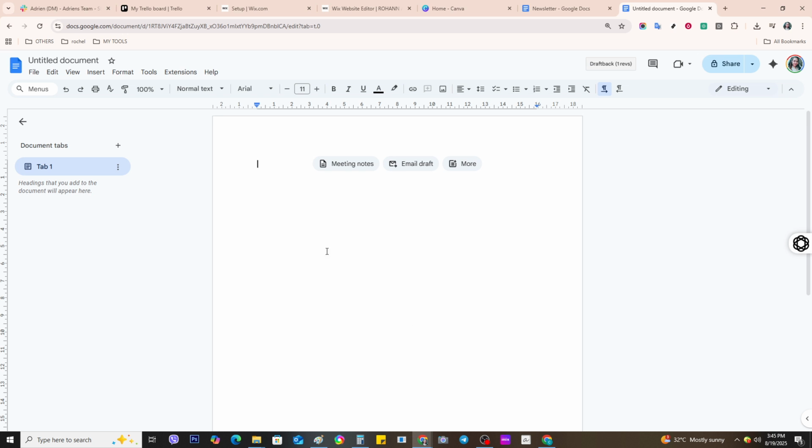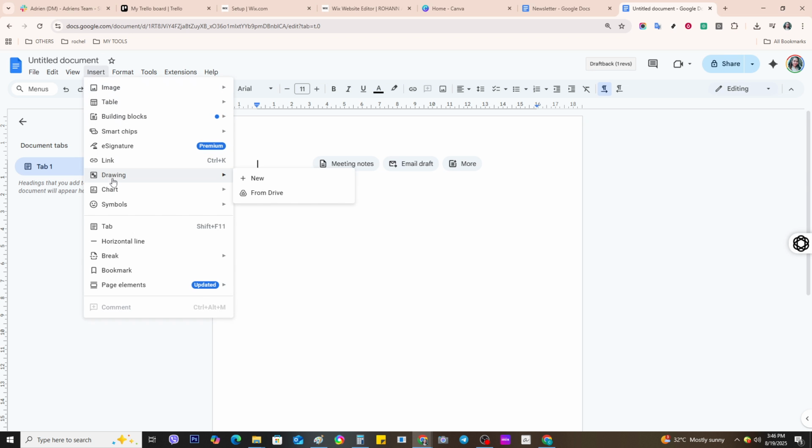To open the drawing tool, look at the top menu bar and click on Insert. From the drop-down menu, navigate to Drawing and then click on Plus New. Doing this will open up the Google Drawing window, a versatile space where you can manipulate and customize your shape.